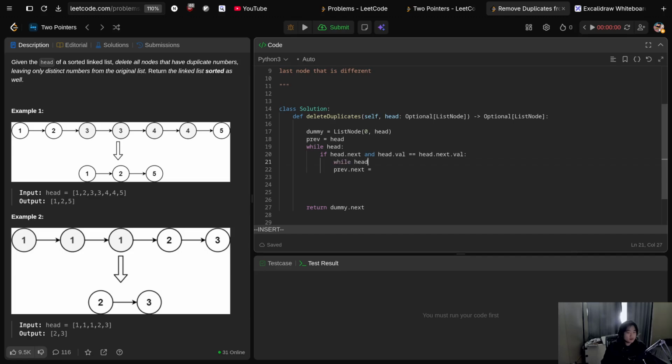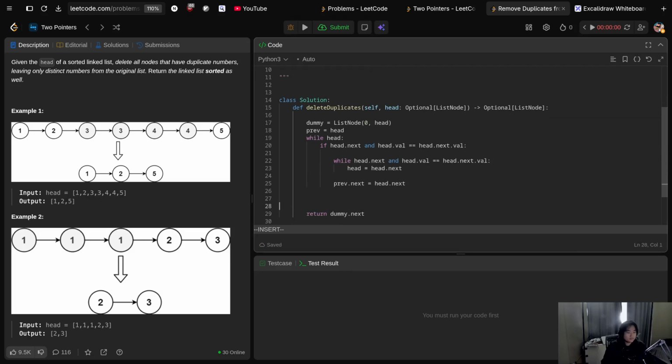So while head.next and head.val equals head.next.val, head equals head.next. So just keep moving until we find something different, like this, and then we find it. So we're going to assign it to head.next. Okay. Then I need to update something.